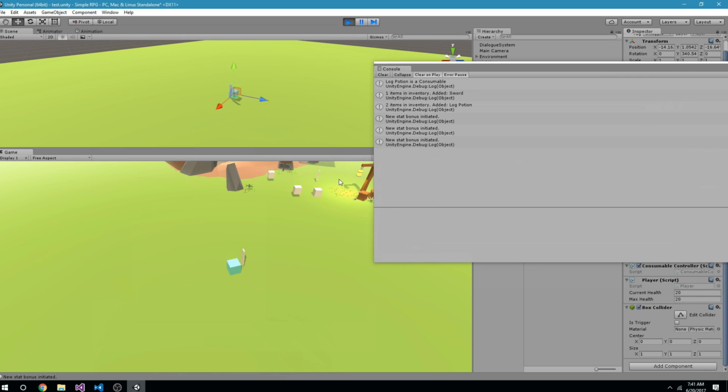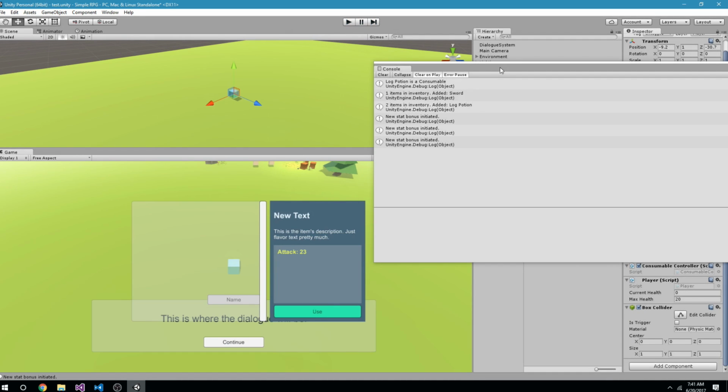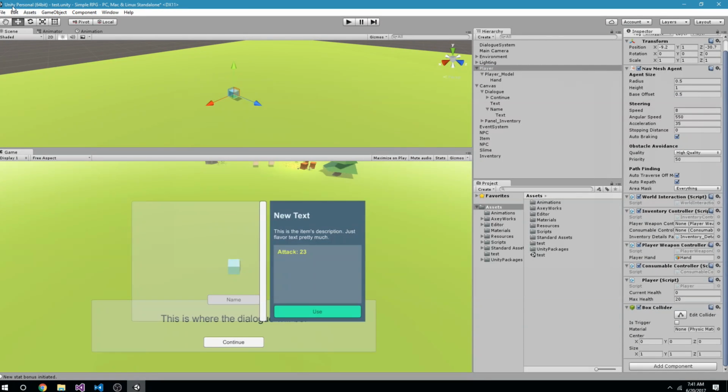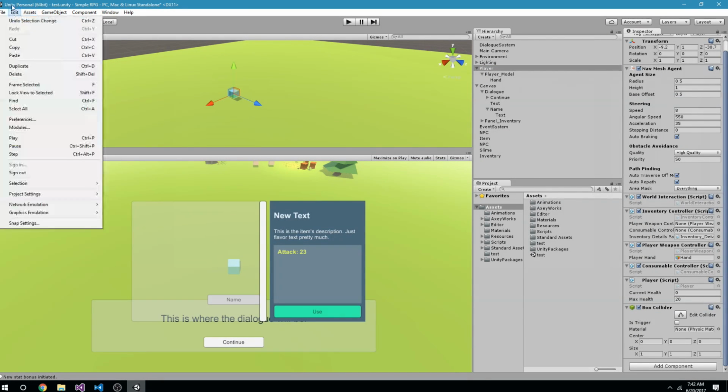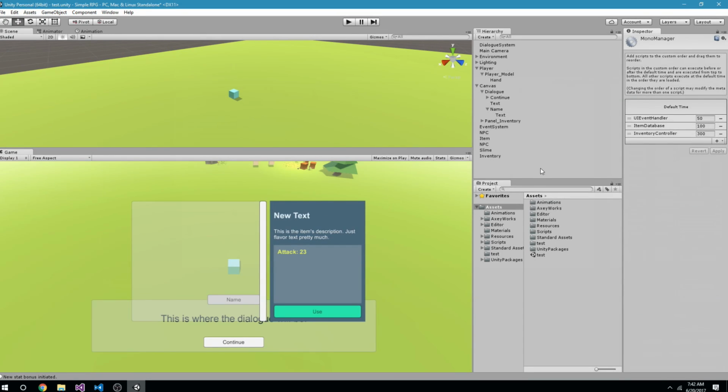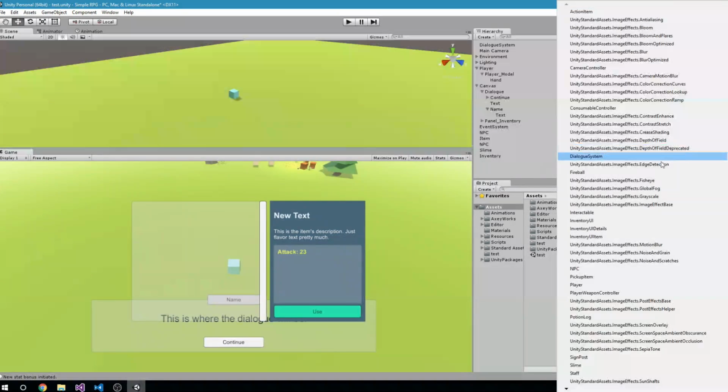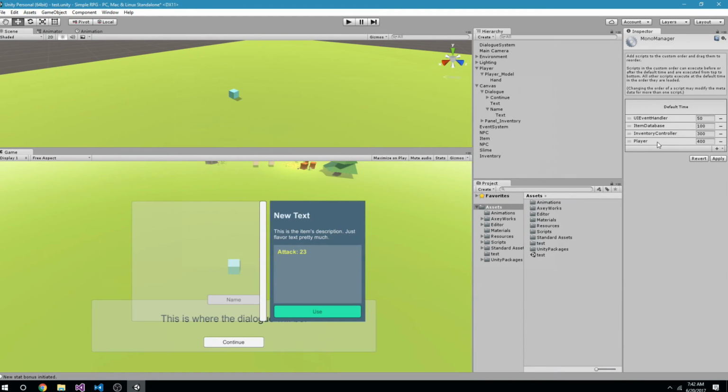So that's the fun thing about having no knowledge necessarily of the execution order for things without having to actually change it. The way you can fix that is to go to project settings, we've done this before, script execution order. You can actually add your player in here and make sure that it gets started before you need it to be started, and before the player weapon controller, for instance.